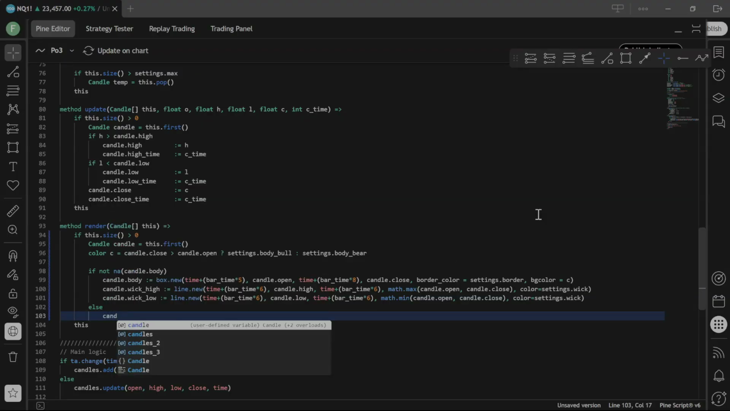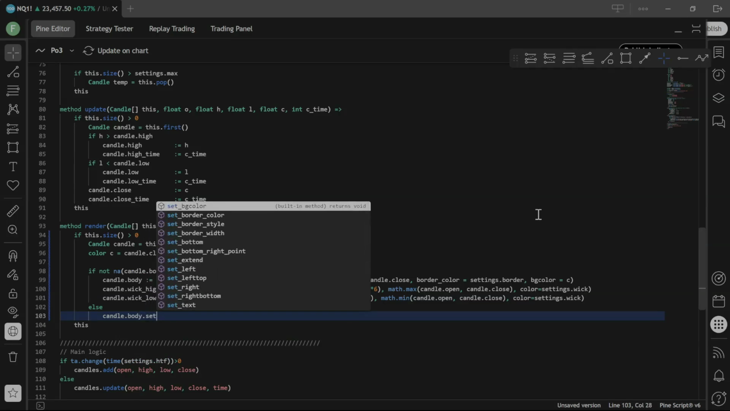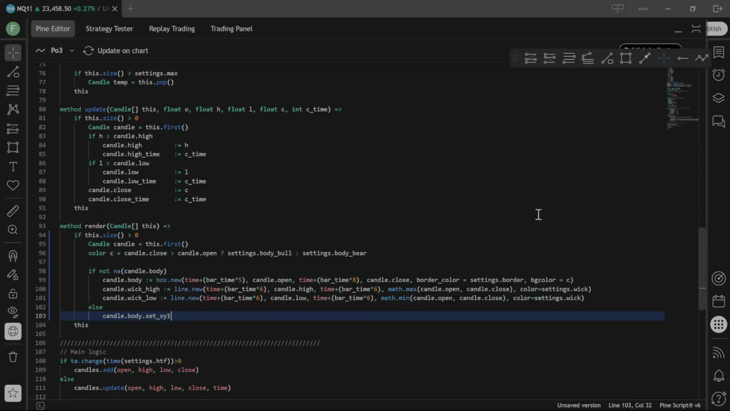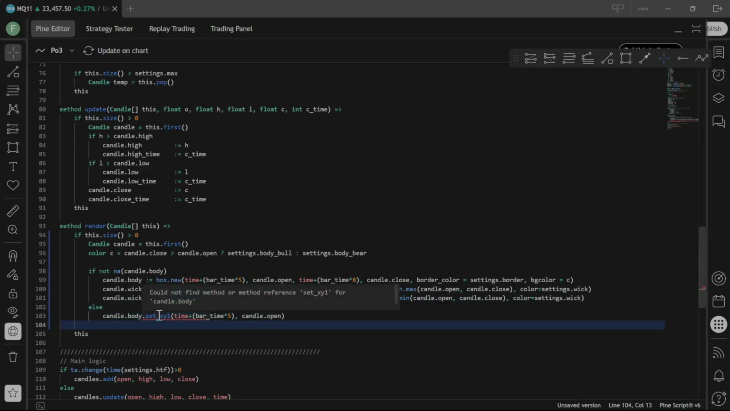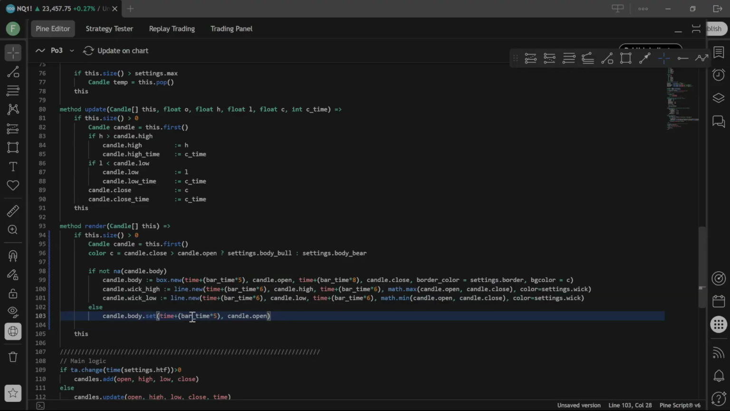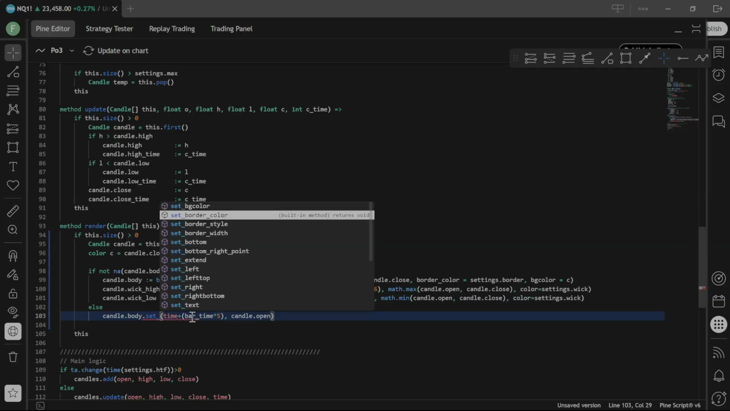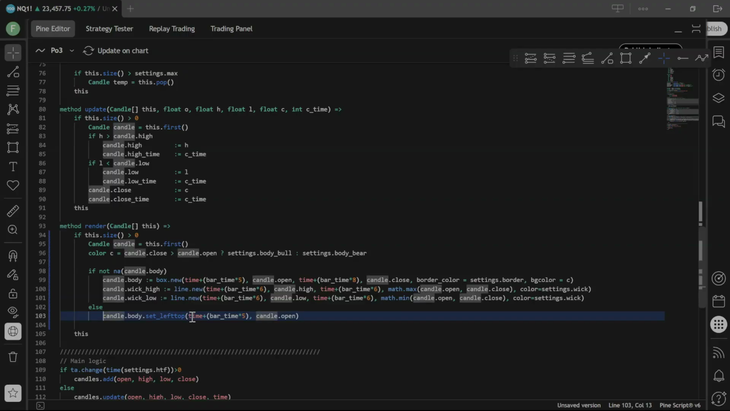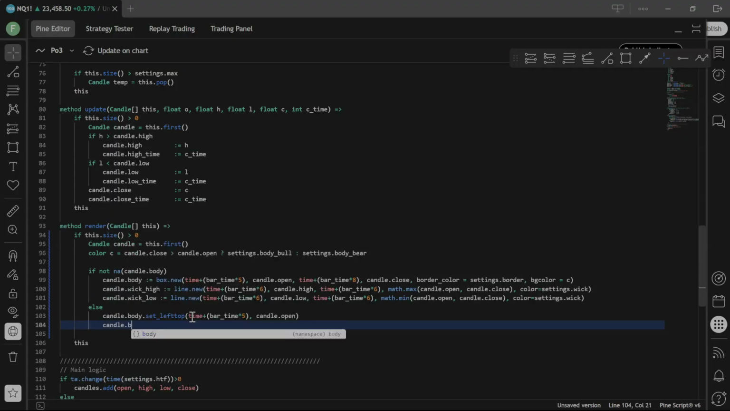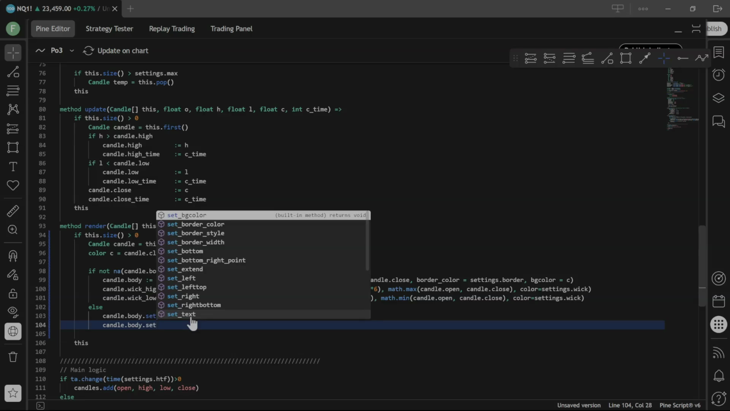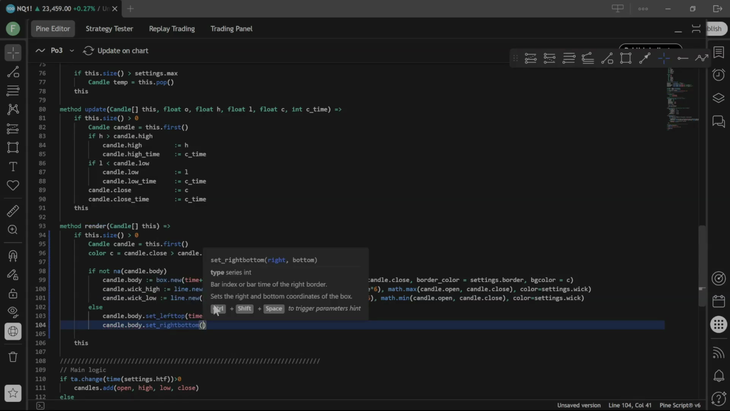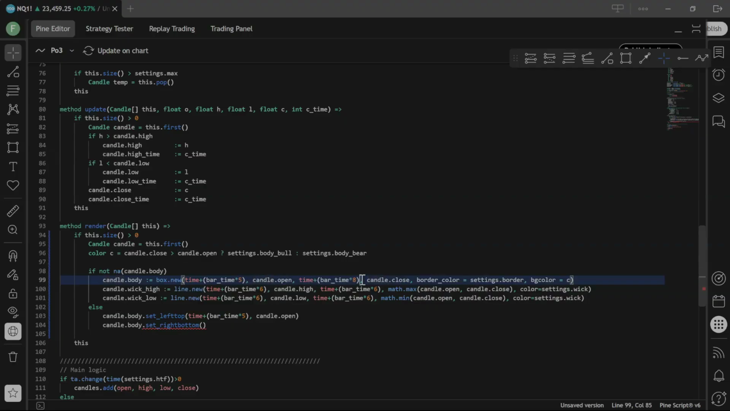So now I can say candle.body dot set xy1, and I'm just copying these here. Oh, not XY1, that's for, I think it's top, set left, top. They have a naming convention for those. Candle dot body dot set bottom, right bottom. And that gets the second coordinates.